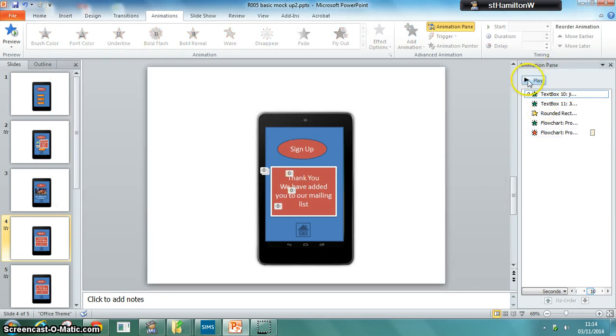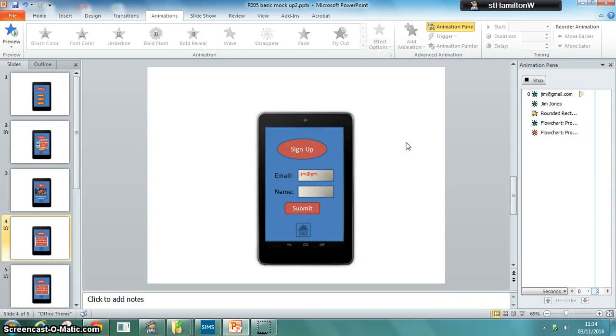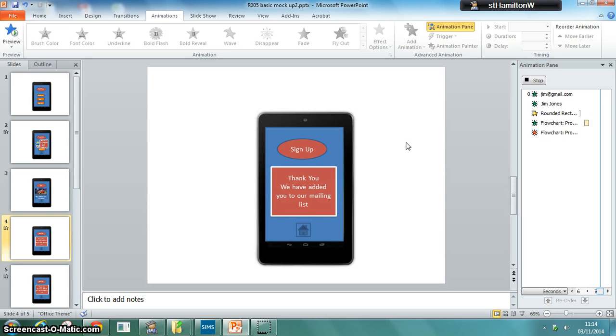Okay, let's see how those all work together. Text appearing, submit button pressed, pop-up box in, and pop-up box disappearing.